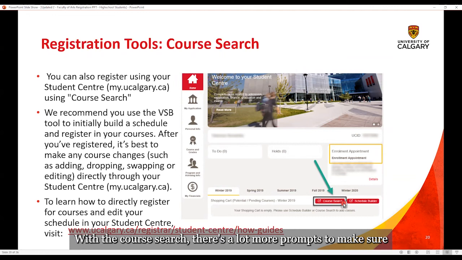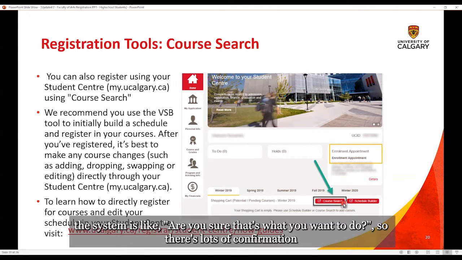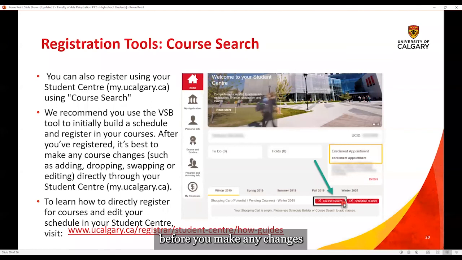With the course search, there's a lot more prompts to make sure that the system is asking, are you sure this is what you want to do? So there's lots of confirmation before you make any changes.